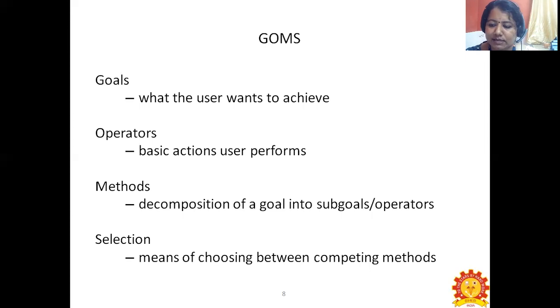So these are the things we are going to see in detail. The first is the goal. Here, what the user wants to achieve. Operators means a basic action which the user performs. Methods means a decomposition of a goal into sub-goals or operators. The next is the selection. Here it means choosing between the competing methods.